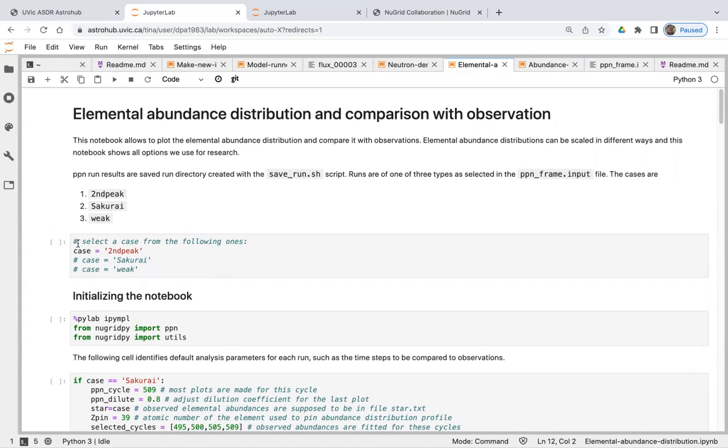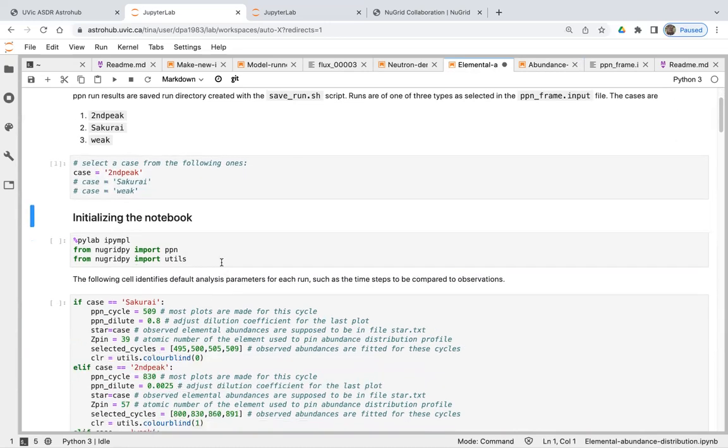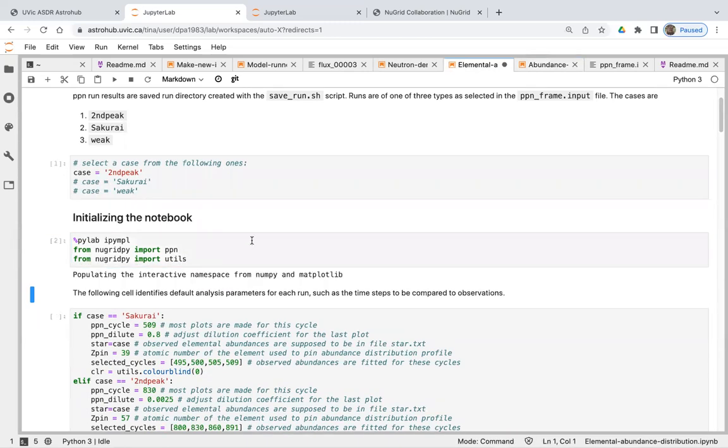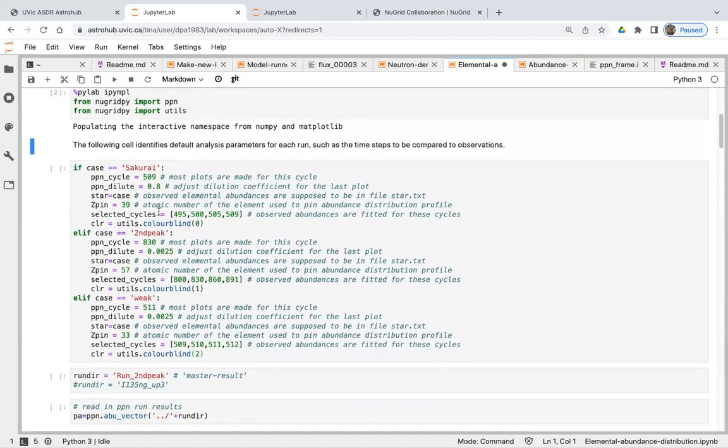Again, the first cell just selects the case. Case second peak, let's just execute it. Then we initialize the notebook and fill in the necessary functions. Now you can see the next, third cell makes a big selection for three i-process nucleosynthesis cases. For instance, let's have a look at our case second peak.